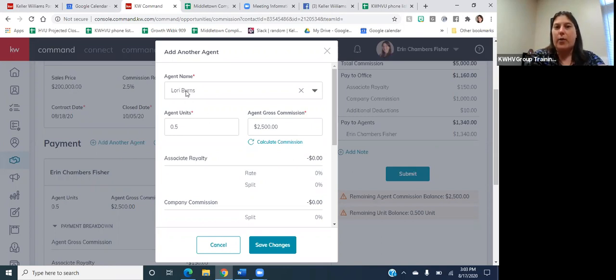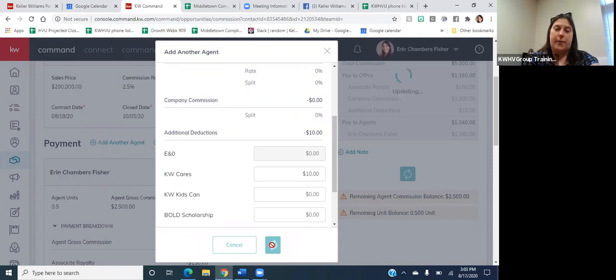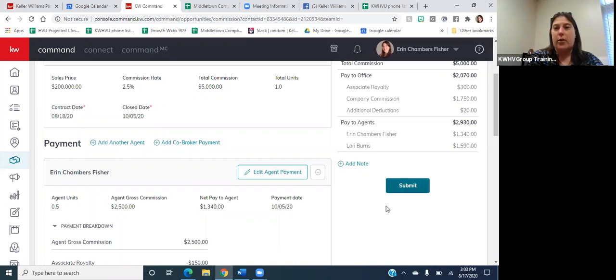So I'm going to add the other associate. I'm going to add their units. I'm going to ask them if they want to donate to KW Cares, to KW Kids Can, to any of that. And then I'm going to hit Save. So now we have 2 agents that both have 0.5 of the unit. And now you'll see all my error messages have gone away.